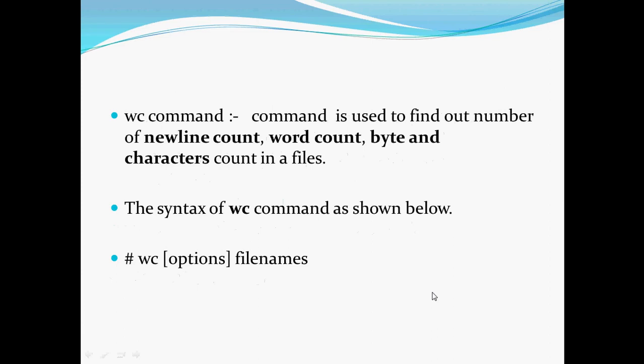This command is used to count the number of words, characters, and lines in a text file or any command output. It counts how many lines, how many words, how many characters are present in a file or a command output. The syntax of the wc command is: wc option file name. Here option is mentioned for attributes. In Linux, there are various attributes used with the wc command.